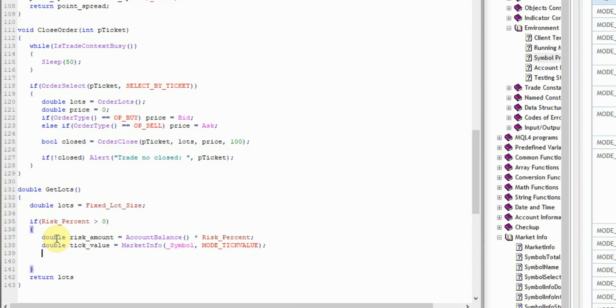The next thing we need is to work out the lots. So the lots is going to be equal to, as we said, our risk amount divided by our stop loss. We don't have a stop loss yet. So that is a parameter that we need to put into here.